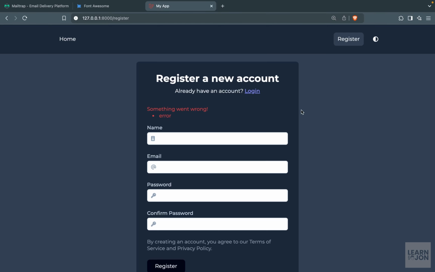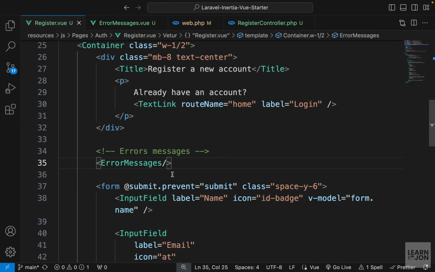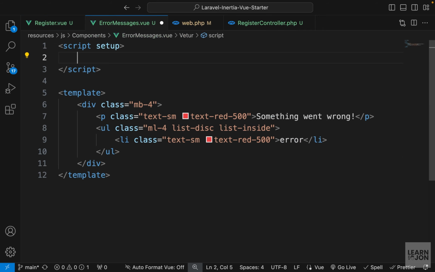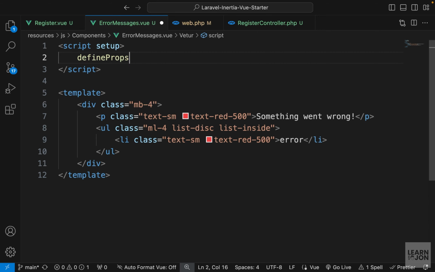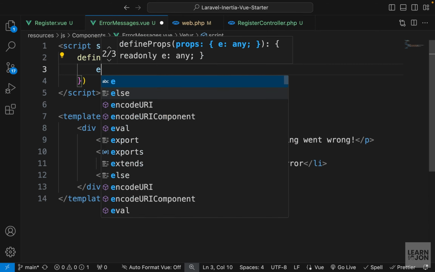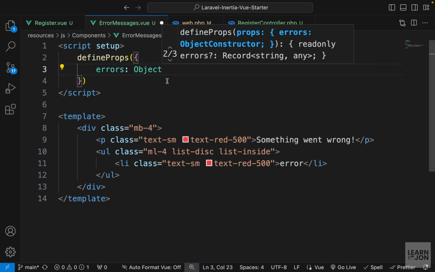And if we take a look at the dark mode, it is quite easy to see that there is an error. Now, of course, we want to fill this with that errors object. So we know our errors will be within an object, and we want to loop over that and show an LI for each message. So first, let's define our props, and we want to accept an errors object. So we want to set the type of this to object.